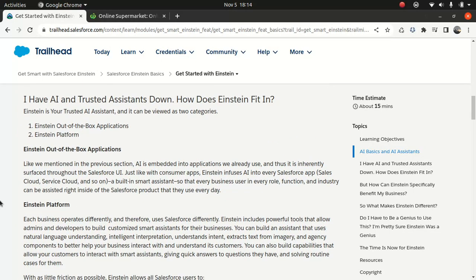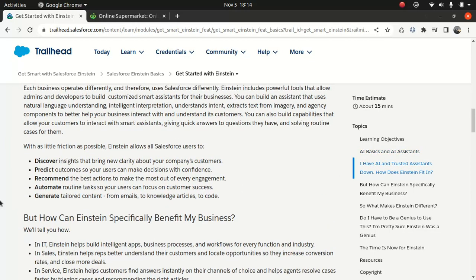So Einstein has a lot of functionality out of the box, right? Like I just mentioned there, it is integrated with Sales Cloud, Service Cloud, right? And other clouds as well. What that means is that you have data inside Salesforce, right? Data gets stored in Salesforce objects, and Einstein can make use of the data to give the right expected outcome.